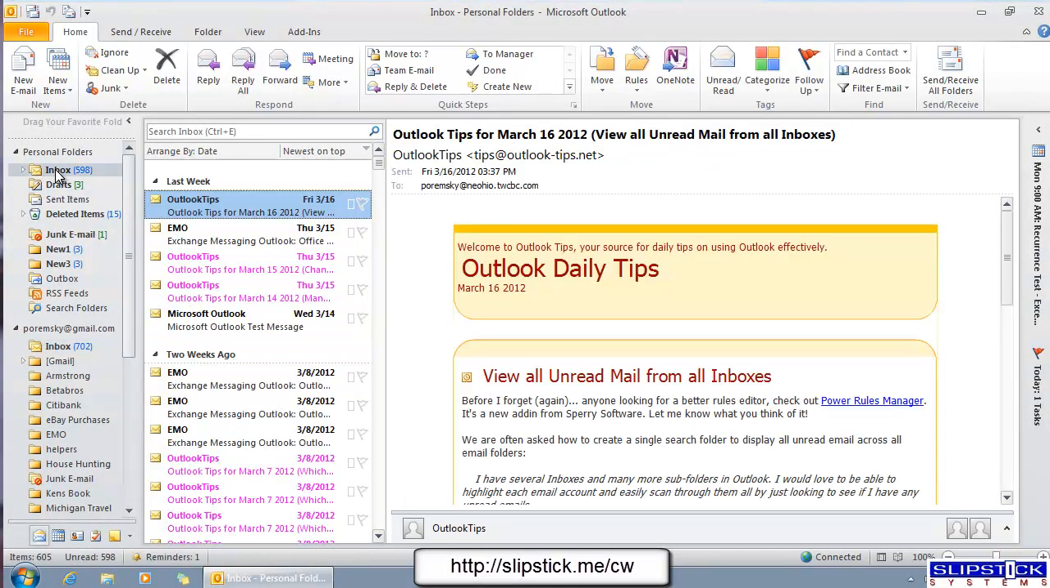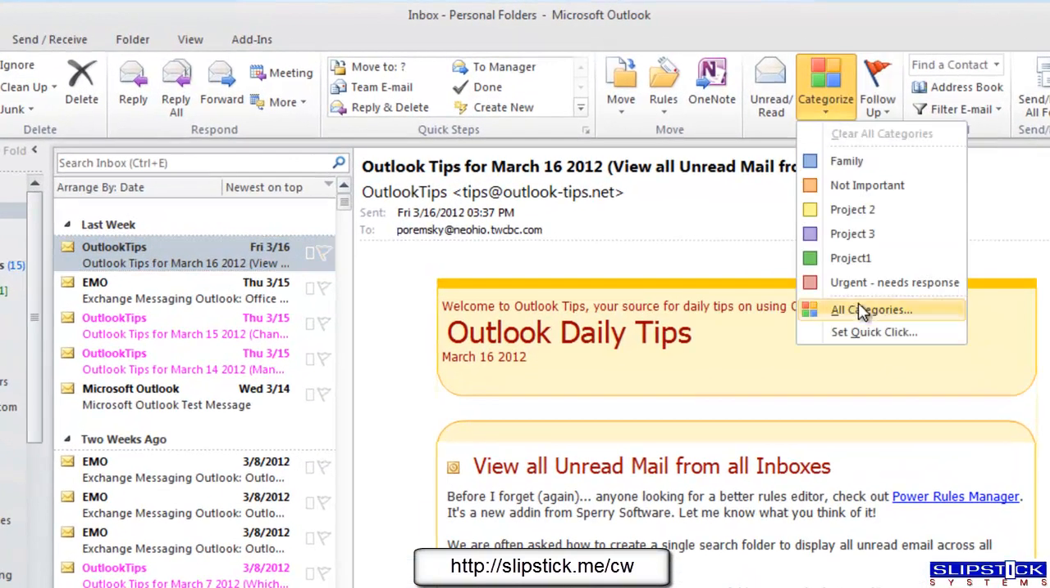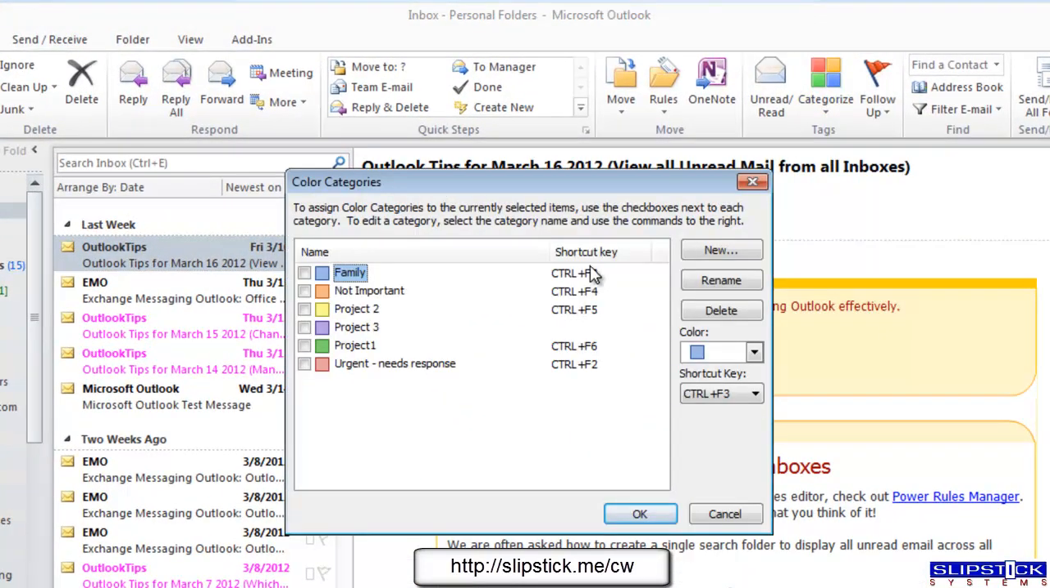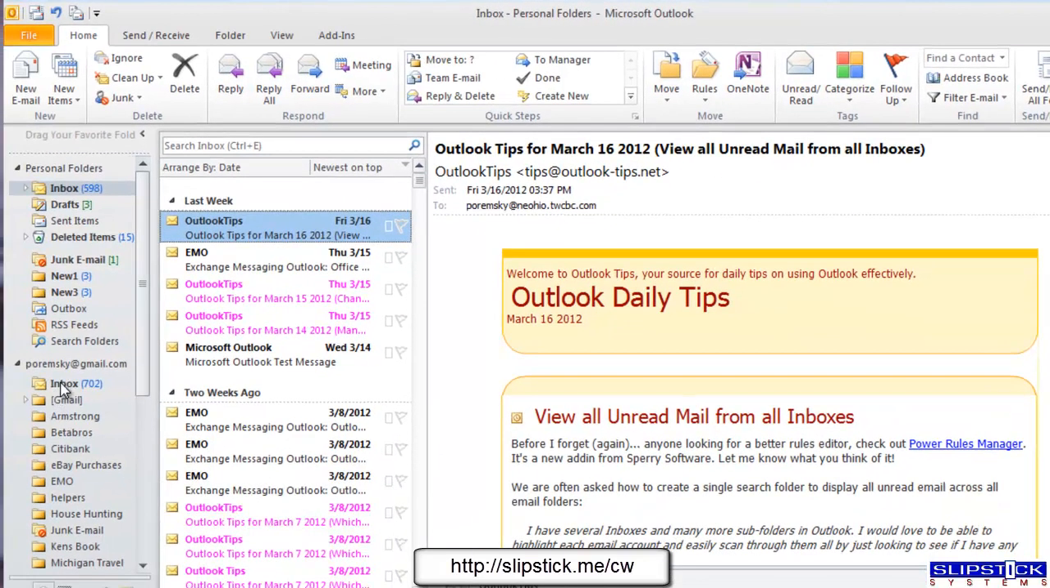Go into your personal folders. This is where your IMAP calendar and contacts are stored, and click on the categorize button and then all categories. You want to assign shortcut keys to all of your categories. If you have more categories than you have shortcuts, use the 10 most important categories, and I'll show you how to access the other categories.